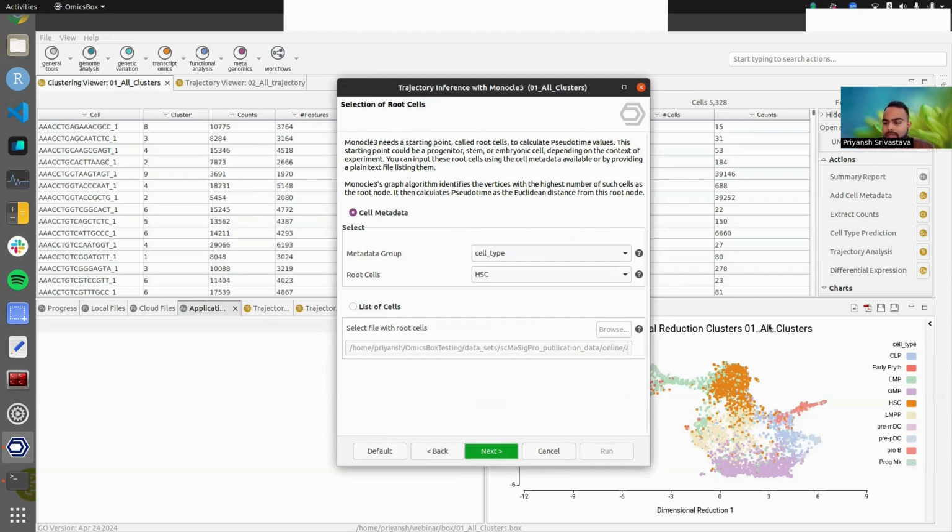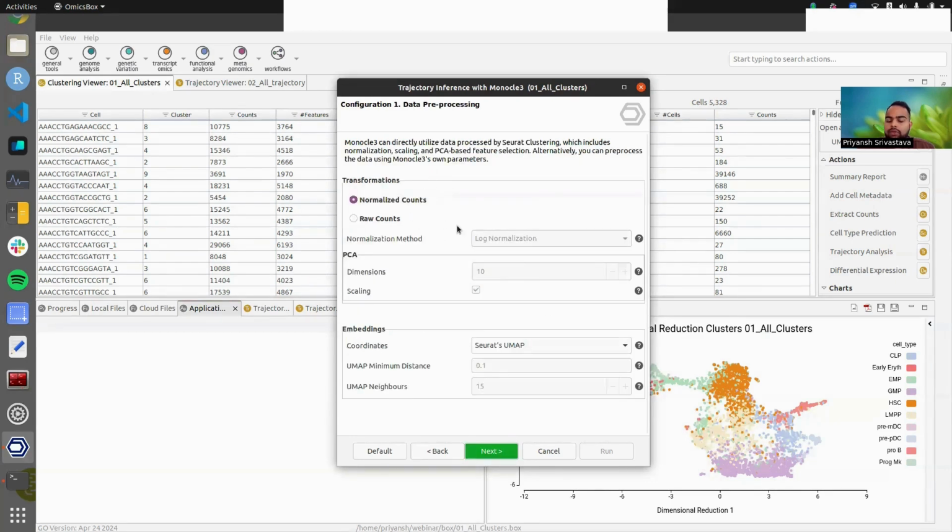Since we see that we have the hematopoietic stem cells, we select hematopoietic stem cells as the starting cells. But let's say if you do not have them and your data set only has cells which start from the multipotent progenitors, you can also select them as the starting cells. But since we have them represented in orange, we will choose them as the starting cells. Next, we have to choose the transformations that we want to apply on the data.